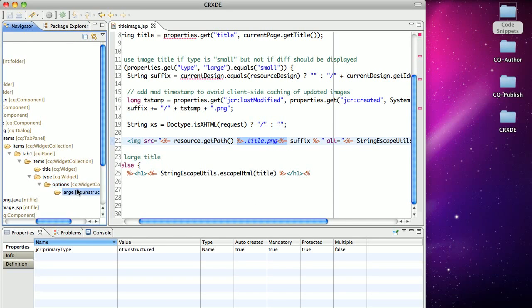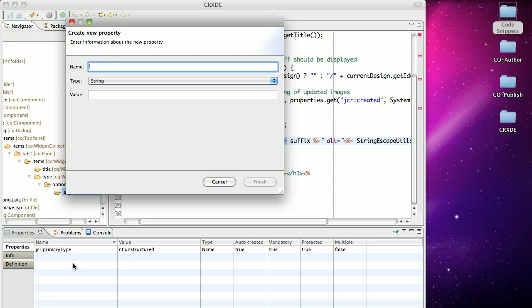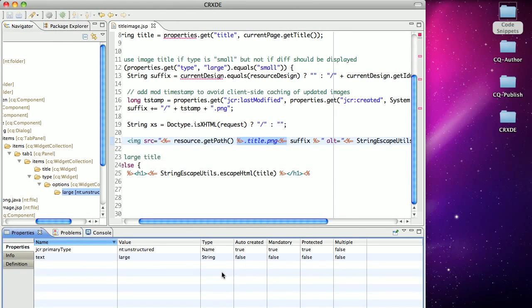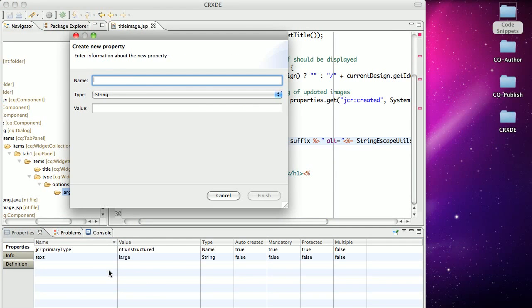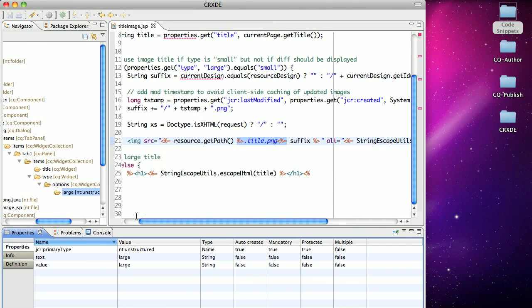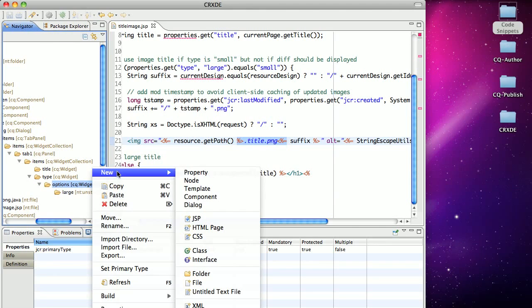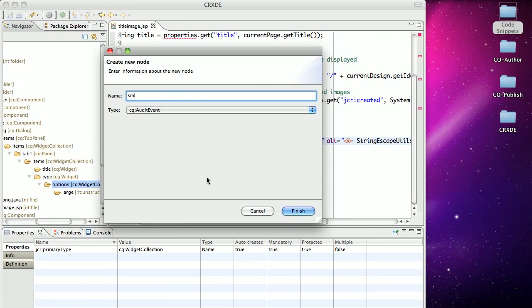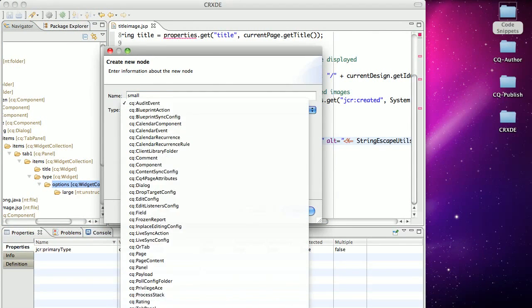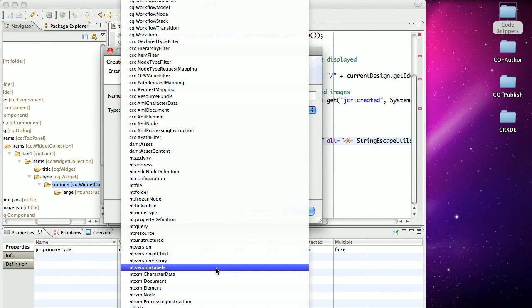And then I'm going to add the following properties to the large node. So I'm going to say add property. We'll call it text. So we'll have the word Large display. Okay, and then we're going to again define the widget type. So I'll say add property, and let's call this value. This is also going to be a string, and then I'll say large here as well. And then I'll just do the same thing, but for small. So I'll say new node, small, and this is going to be of type nt:unstructured.